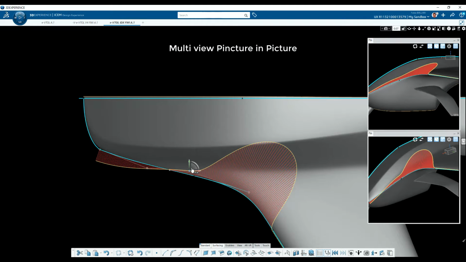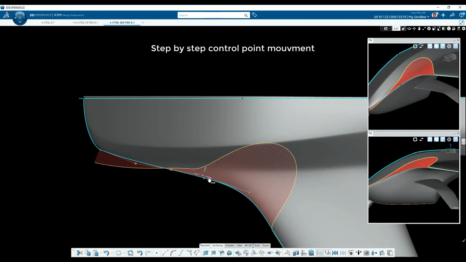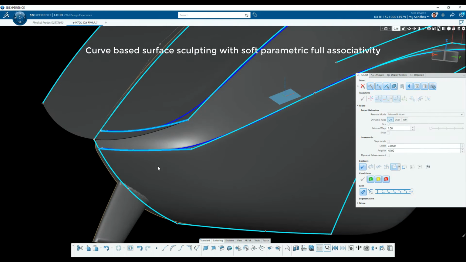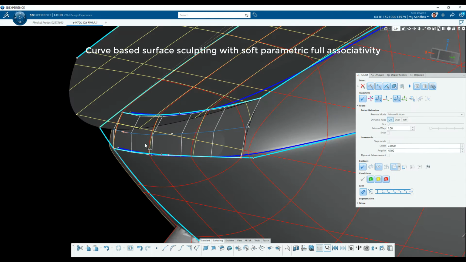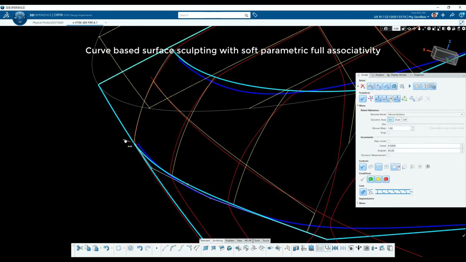We have also introduced picture-in-picture, enabling flexible multi-view modeling session, and you can set up as many windows you want, and this is again a new UI improvement. All these combined enable the user to new workflows. One example here, what I call the curve-based surface sculpting with soft parametric full associativity.